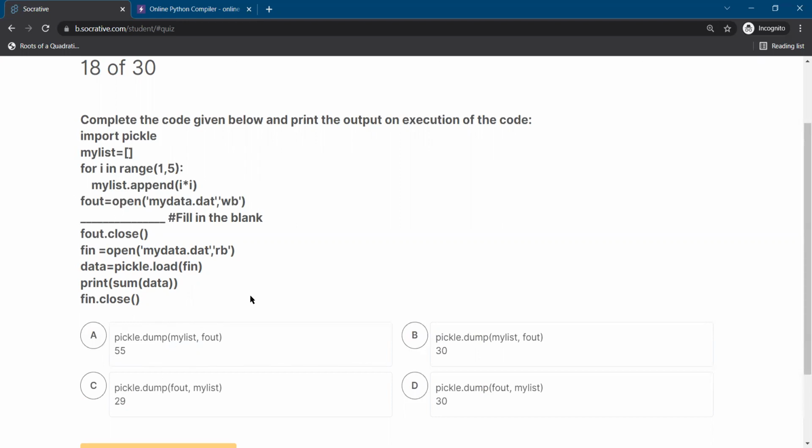So the data which we are reading: 1 plus 4, which is 5, 5 plus 9 is 14, and 14 plus 16 is 30. So B should be the correct answer. I hope you understood here.